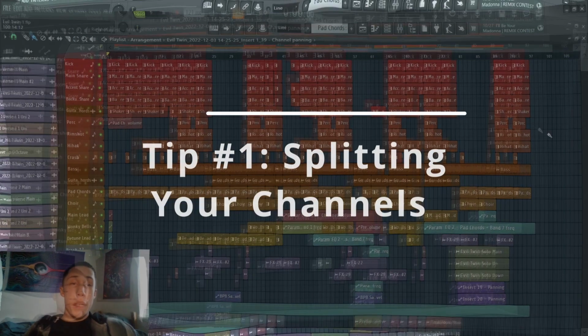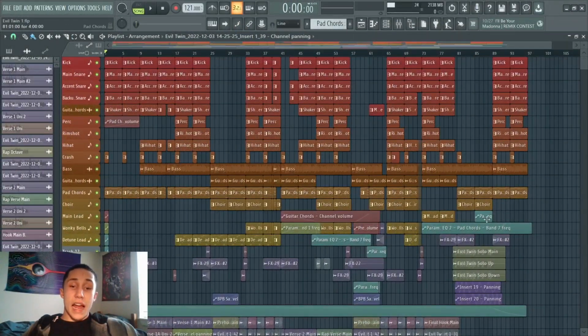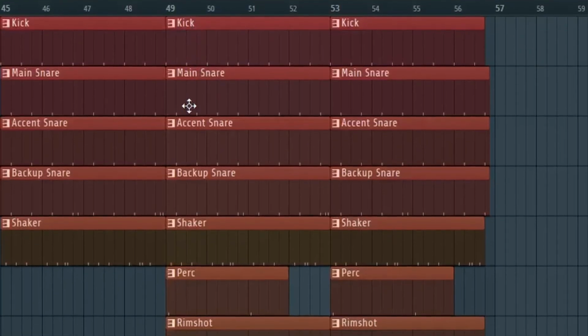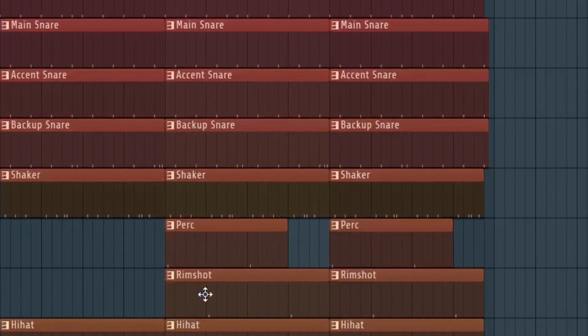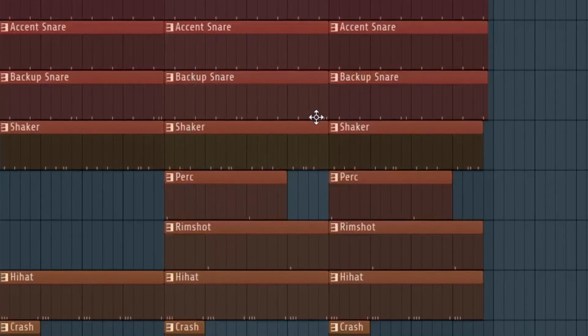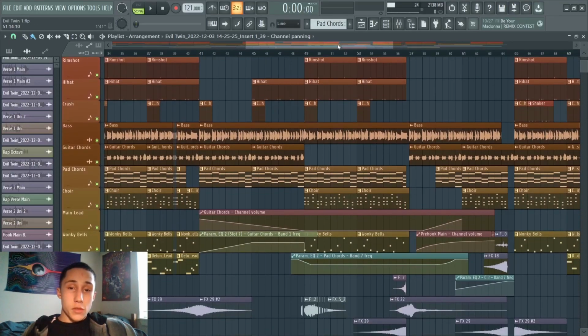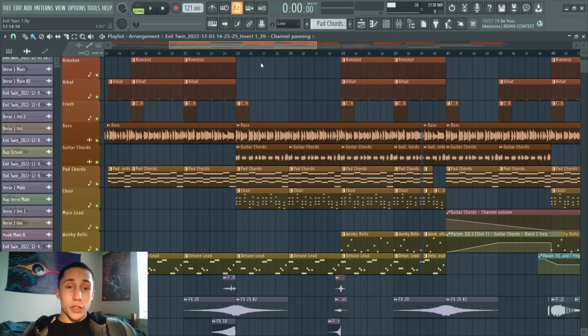If you take a look at this beat, you can see that I have all the different sounds split up into their own unique pattern. For example, with the drums, instead of having all the drums on one pattern and then just turning that on or off throughout the beat, I have a pattern for the kick, a pattern for each snare, a pattern for different hi-hats and shakers and perks. Everything has its own pattern, so that way I can fully customize when different instruments are going to be playing and when they're not going to be playing.